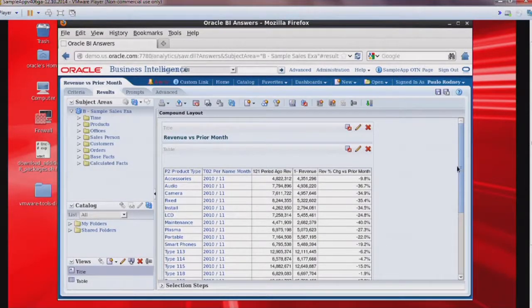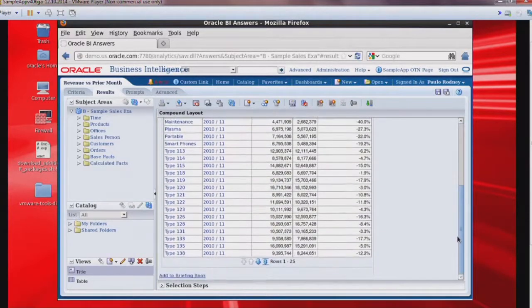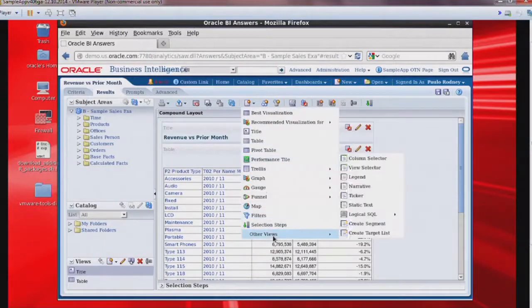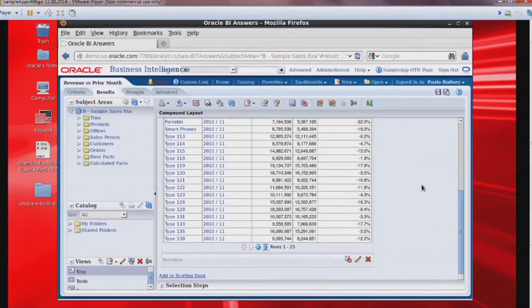Now we're going to create a narrative view. We've got our title, we've got our table. Remember, we can pretty up the title. We've already talked about that. There's our table. We can change the columns and do our column formatting if we want. There's our add to briefing book if we want. Now we're going to add other views, under views, other views, and we want narrative. It's right here in the middle. And there's the narrative view.